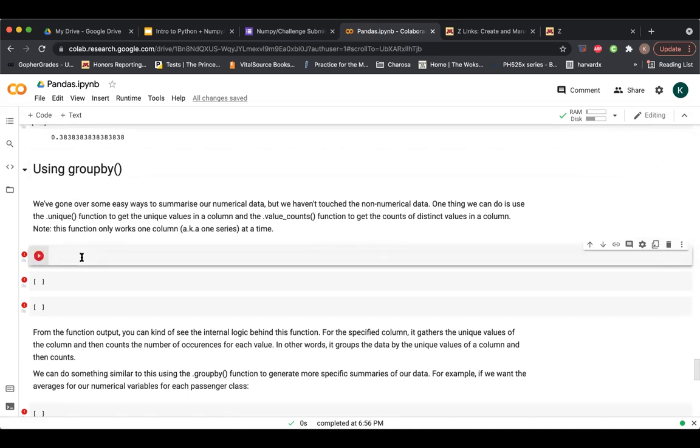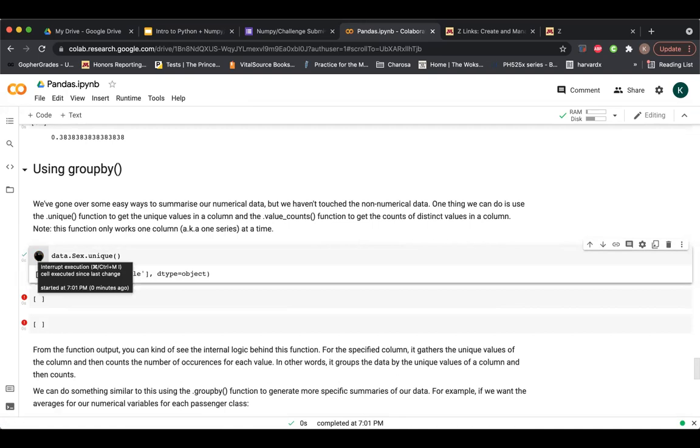But before I jump into that, I want to introduce the unique function. This is another summary function. If you remember the last ones that we went through, it only computed information for the numerical columns. For the non-numerical columns, like sex, you can use the .unique function to find all the unique values in it. For sex, we kind of know what to expect: male, female. If I want to try P class, it gives me all the different values in the P class column.